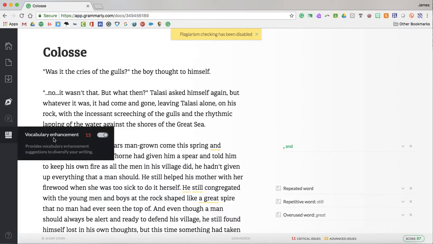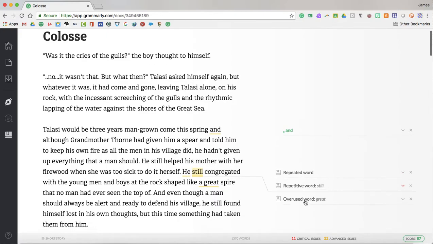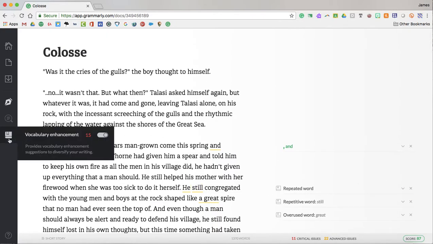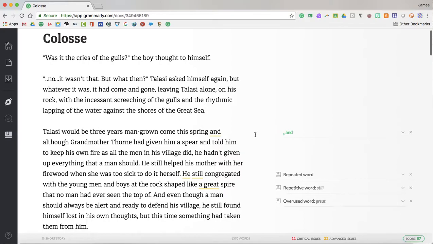And then finally, there's the vocabulary enhancement. This just basically helps you diversify your writing. Me personally, as you can probably see here, I have a tendency to repeat the same words over and over again, and so that can be very helpful in terms of making your writing a little bit more diverse and keeping your vocabulary a little bit more varied.